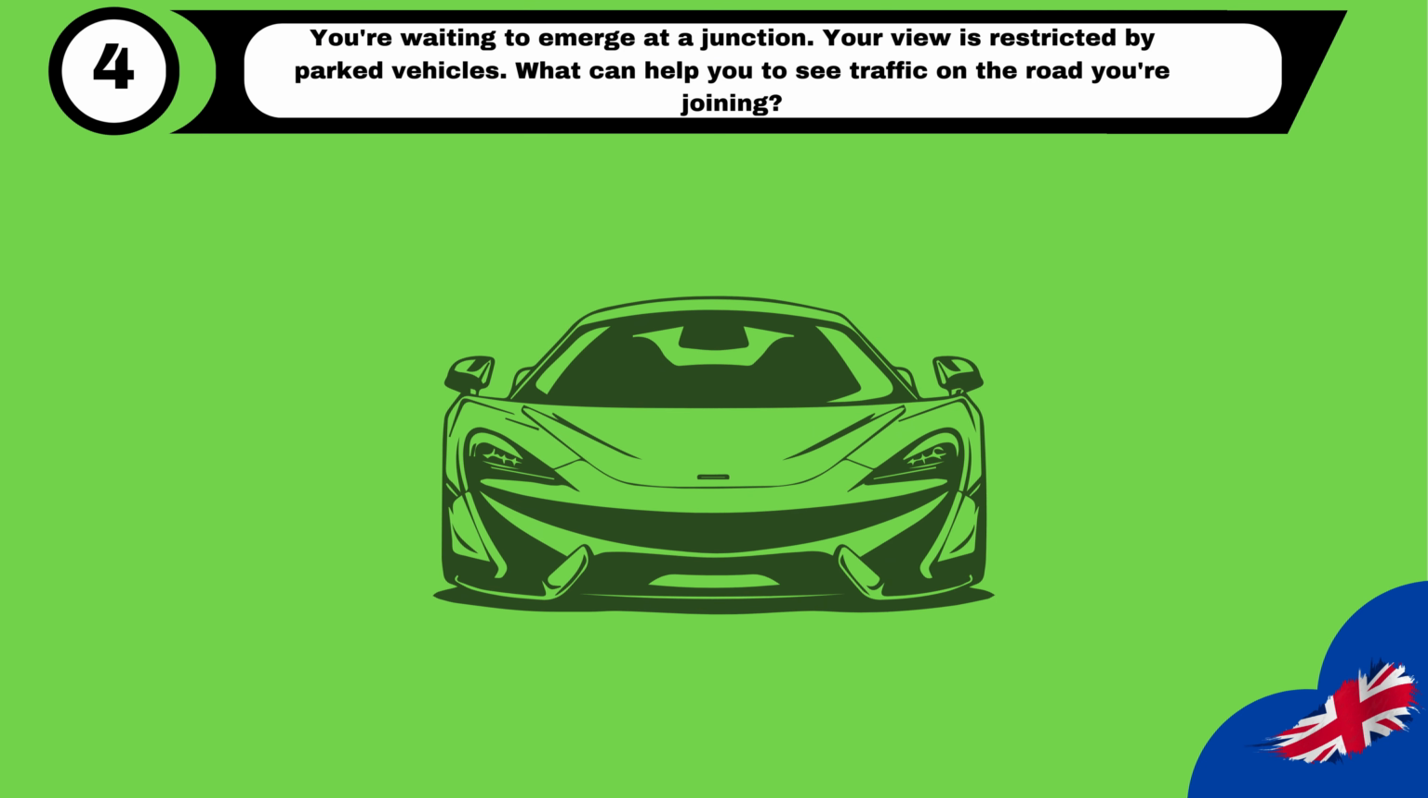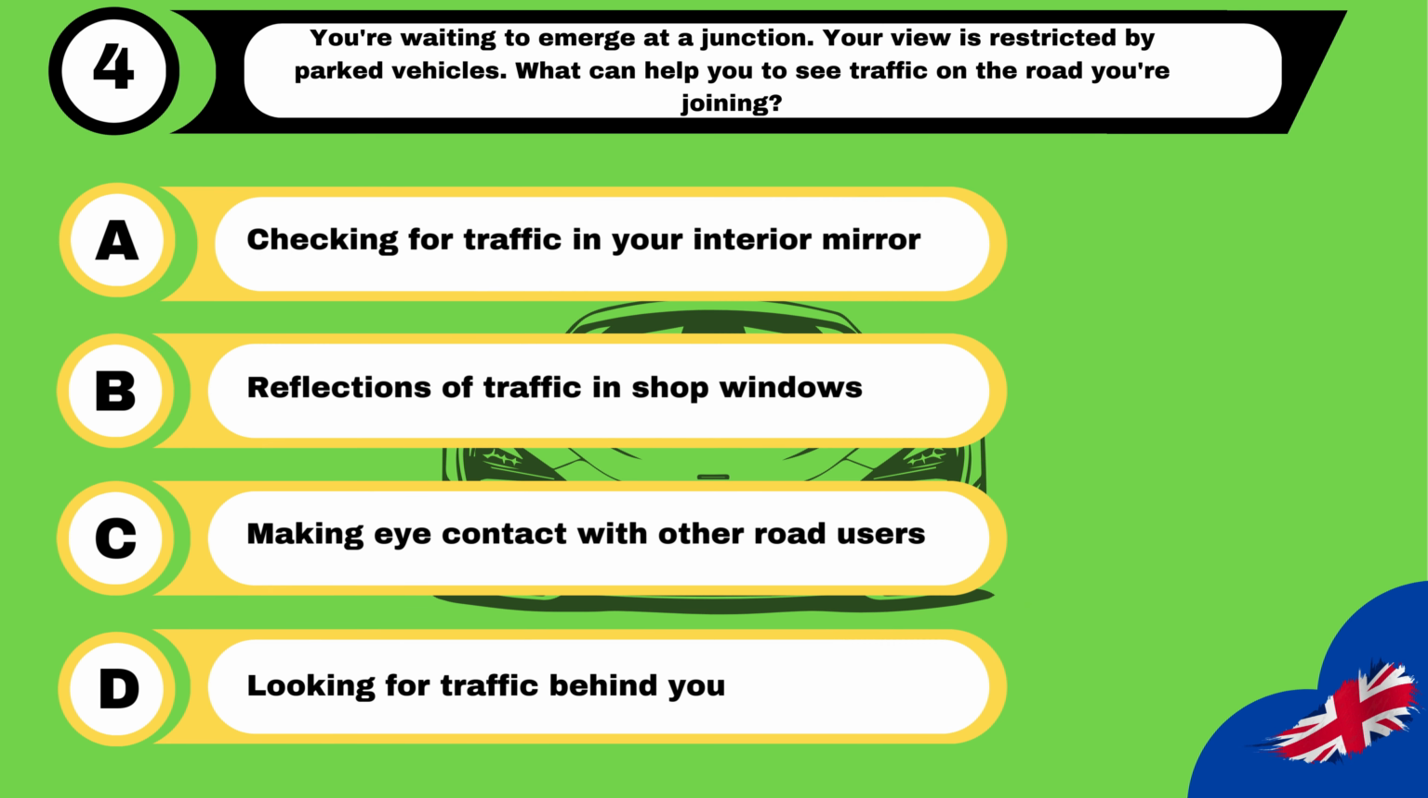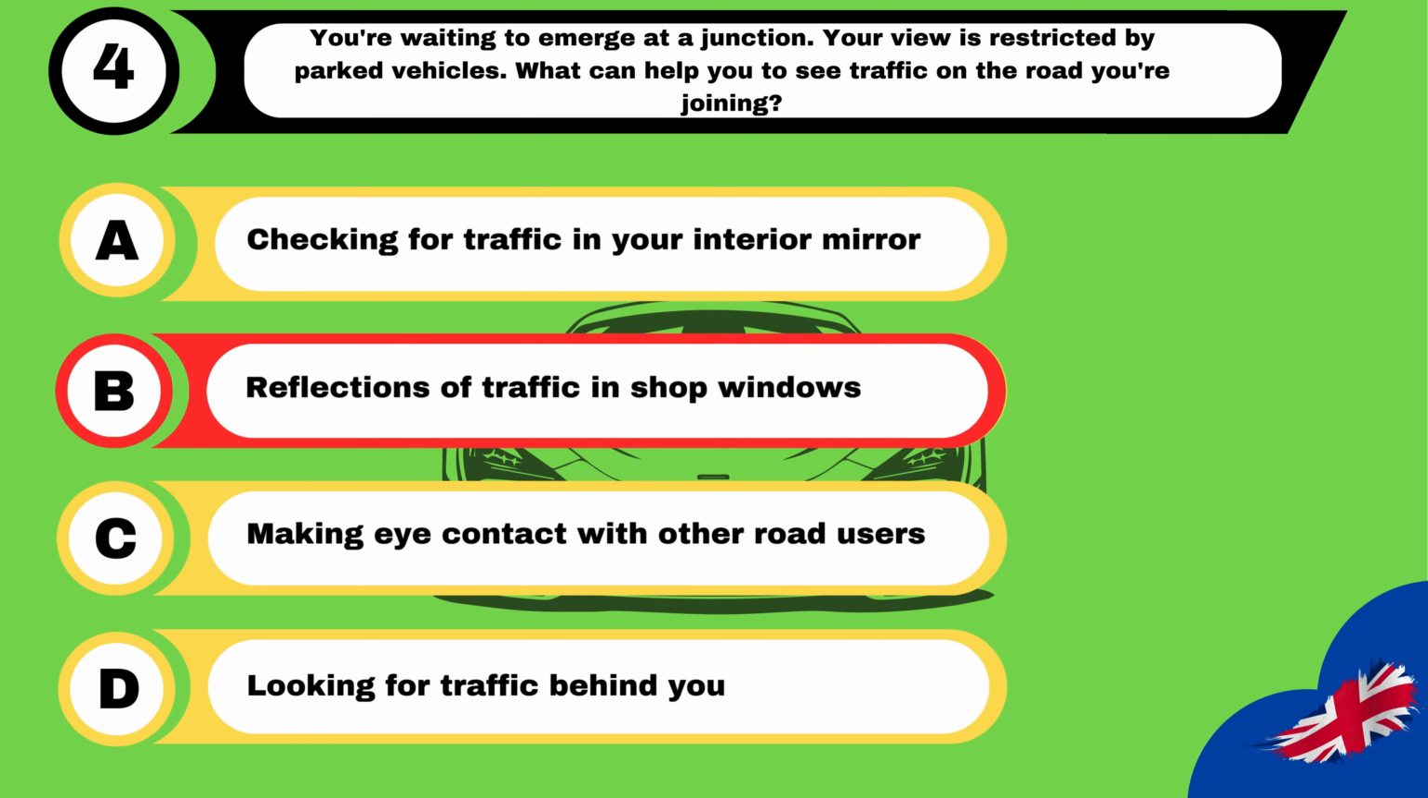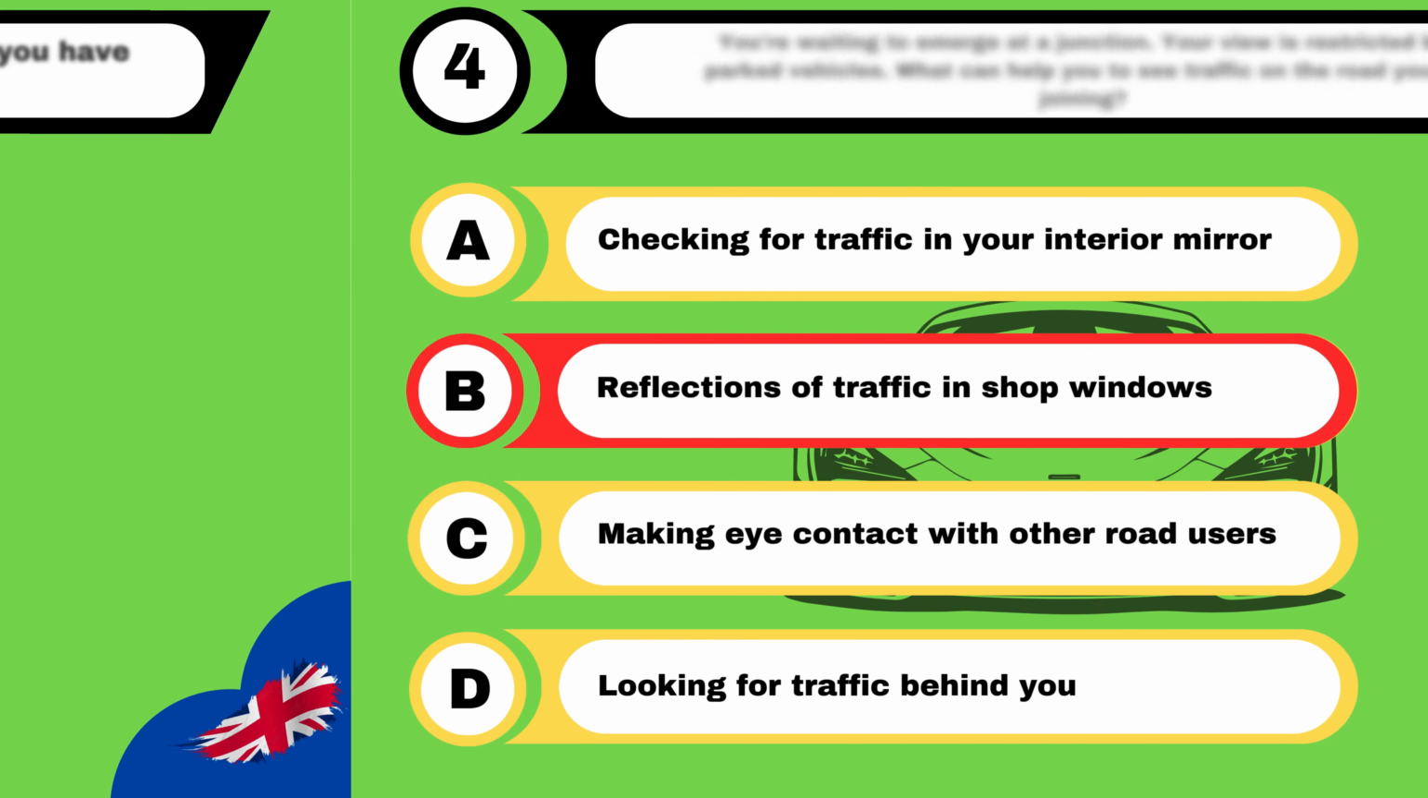Question 4. You're waiting to emerge at a junction. Your view is restricted by parked vehicles. What can help you to see traffic on the road you're joining? A. Checking for traffic in your interior mirror. B. Reflections of traffic in shop windows. C. Making eye contact with other road users. D. Looking for traffic behind you. The answer is B. Reflections of traffic in shop windows.